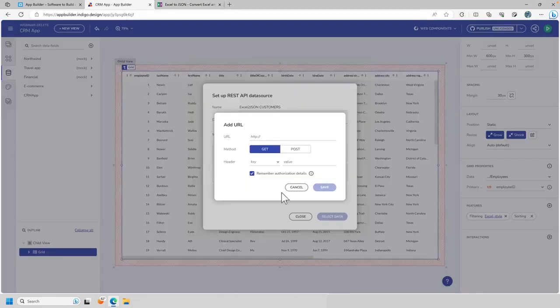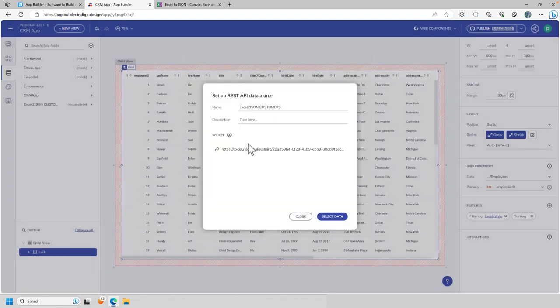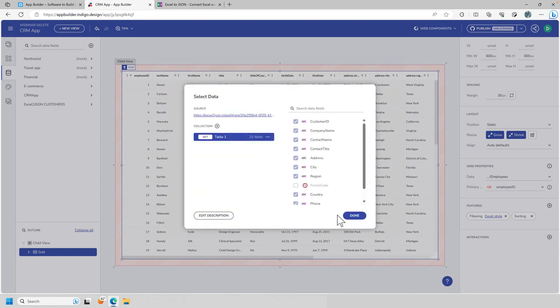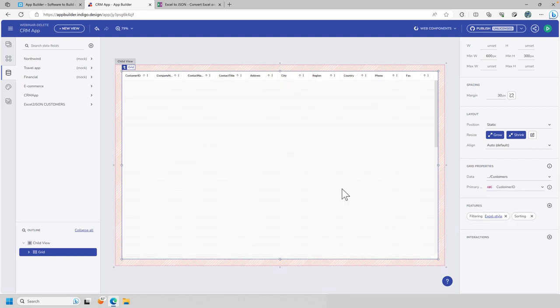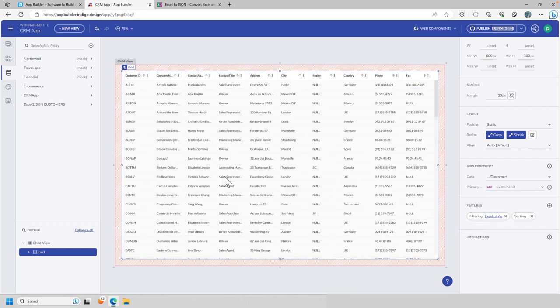So let's go back to App Builder. Let's go ahead and we'll paste this in. I will hit save, and now I'm ready to go. Let's go ahead and select data. It'll automatically select this for me. I can change this name to customers, like so, and I'm going to click done. Now I'm going to select the grid. I'm going to go to data. There's my Excel2JSON customers, and I'm going to select customers. And just like that, I have data that is bound to a grid that's live from the web. So this is actually live data.